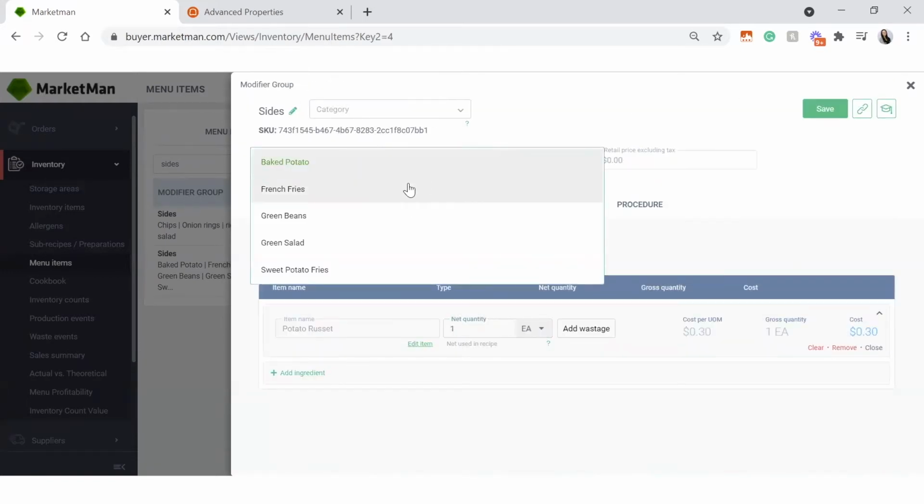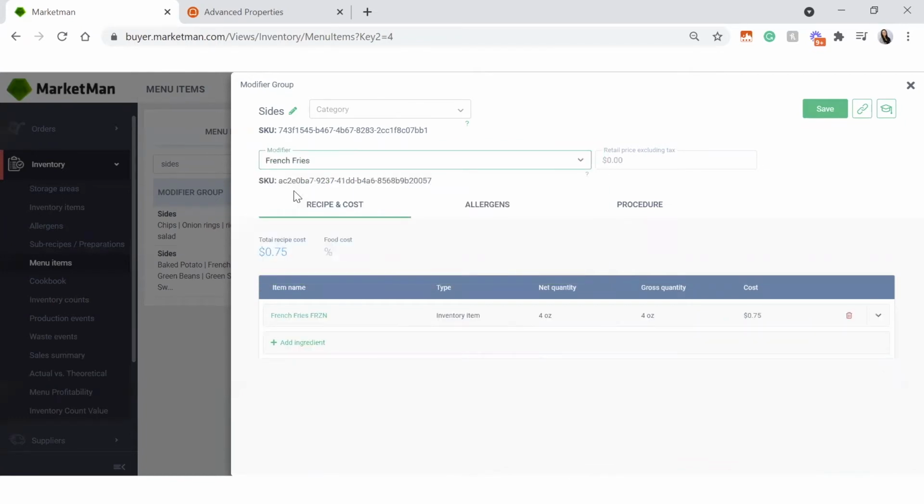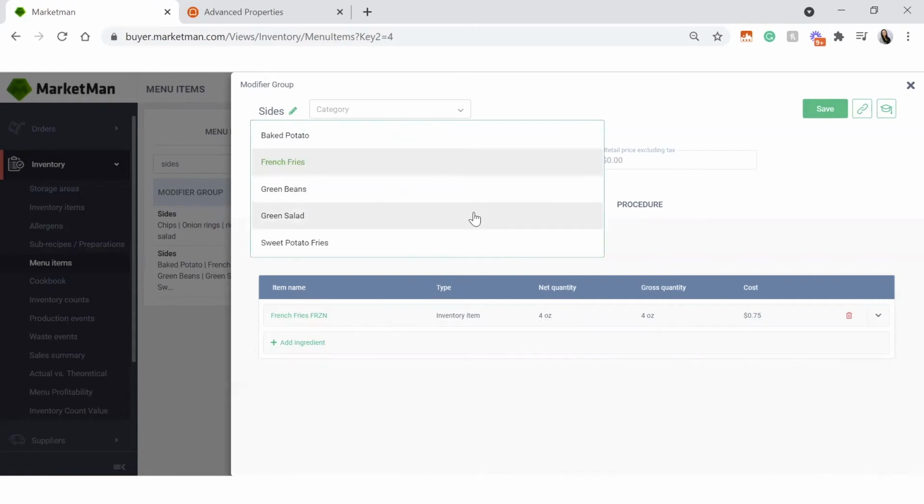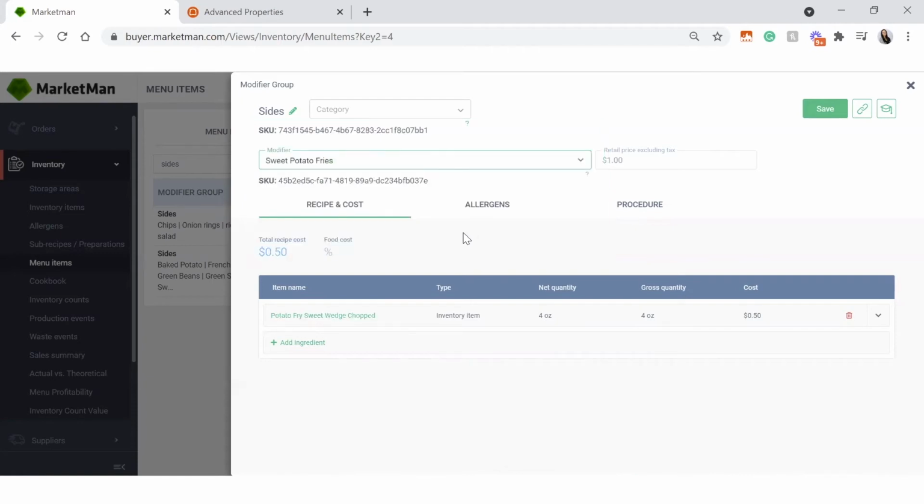Clicking this drop-down, I'll want to repeat this step for my French fries, as every time my side of French fries is ordered, it's always 4 ounces. This is also the same for my sweet potato fries. However, you can see here that my sweet potato fries have an upcharge of $1 coming directly from my point of sale system. This will all factor into the overall food cost for the menu item, including this side modifier.